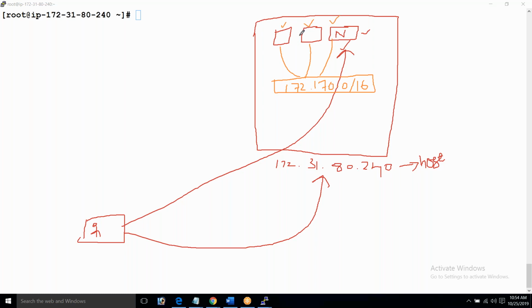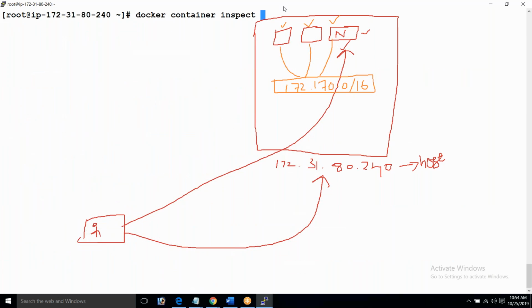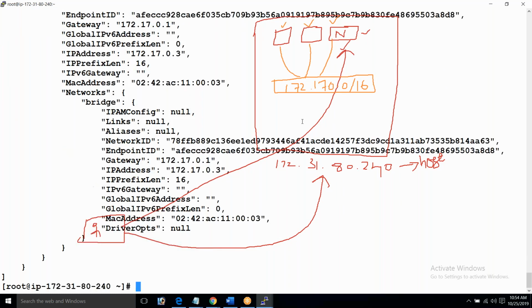But how do we know which IP address? That's where we have a command, inspect. Inspect is what? Inspecting, right? Docker container inspect followed by the container ID. What is the container ID? This is the container ID. You see the IP address now?